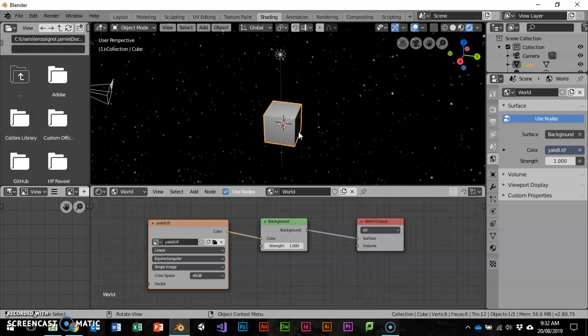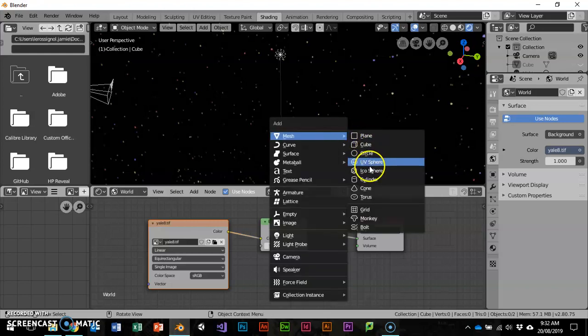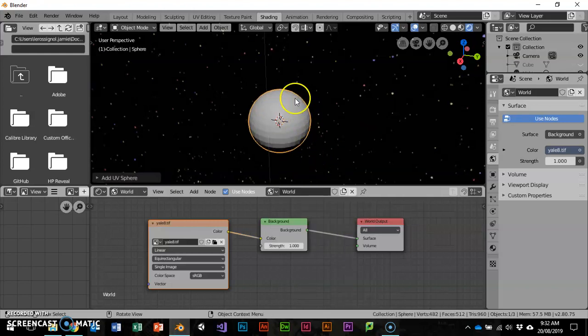Now, in terms of adding the Earth, I'm going to hide the cube for the time being. I'll get back to the cube in a little bit. I'm going to add a UV sphere. Now you can see the surface panels here. So what we need to do is make it look smooth, and we just do smooth shading.